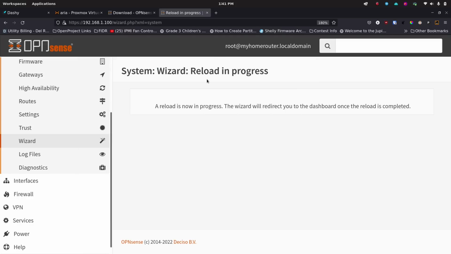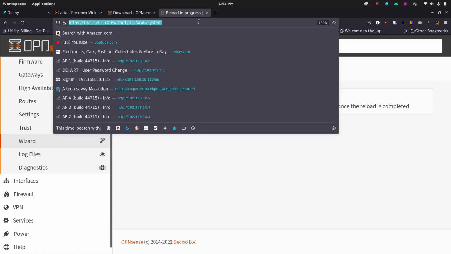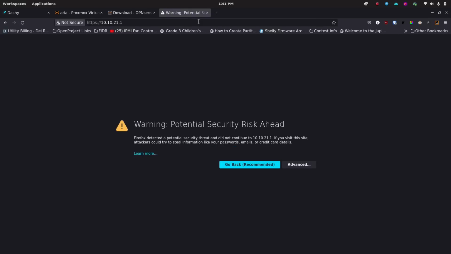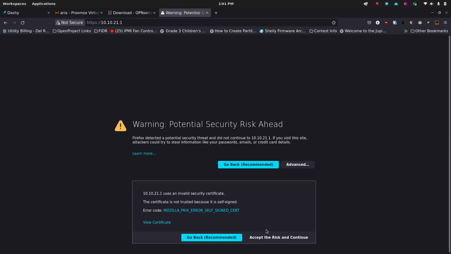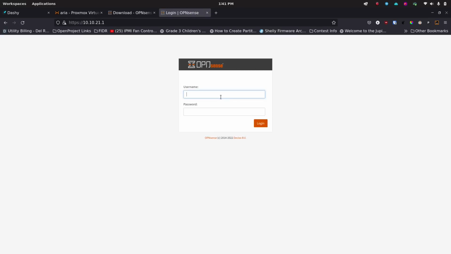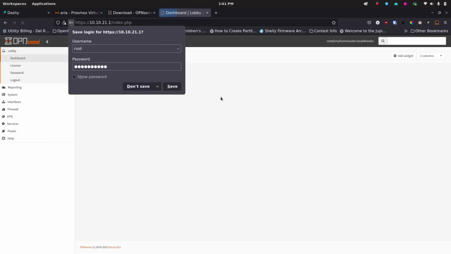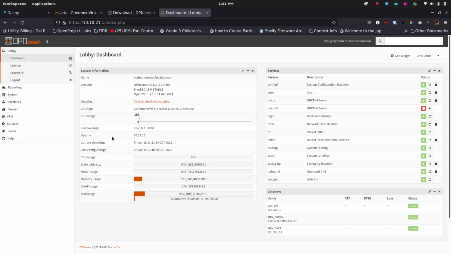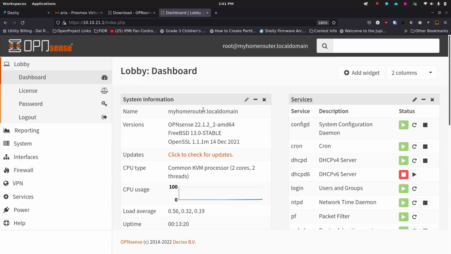We can minimize that. And now I've got to go to 10.10.21.1 because that's what I told it to be at. So I'm going to hit advanced again. It's going to warn me about the certificates. I'm going to type in the credentials that I created, and we're logged in. So I'm going to hit don't save, and I'm going to hit never. That's fine. And I'm going to zoom up, and now you come right to your lobby dashboard.